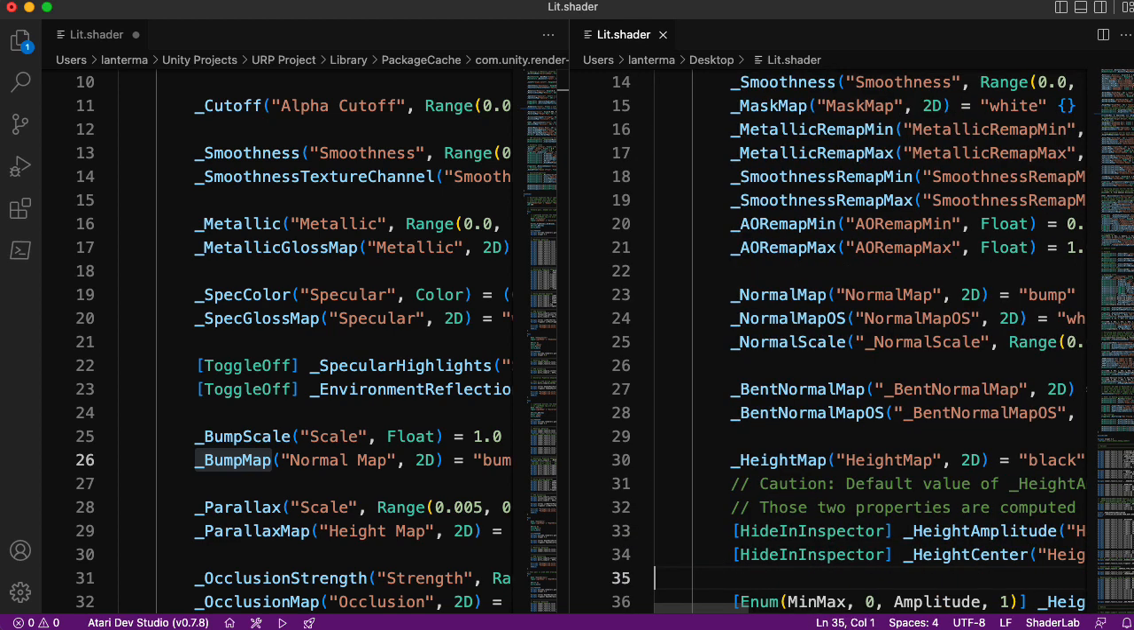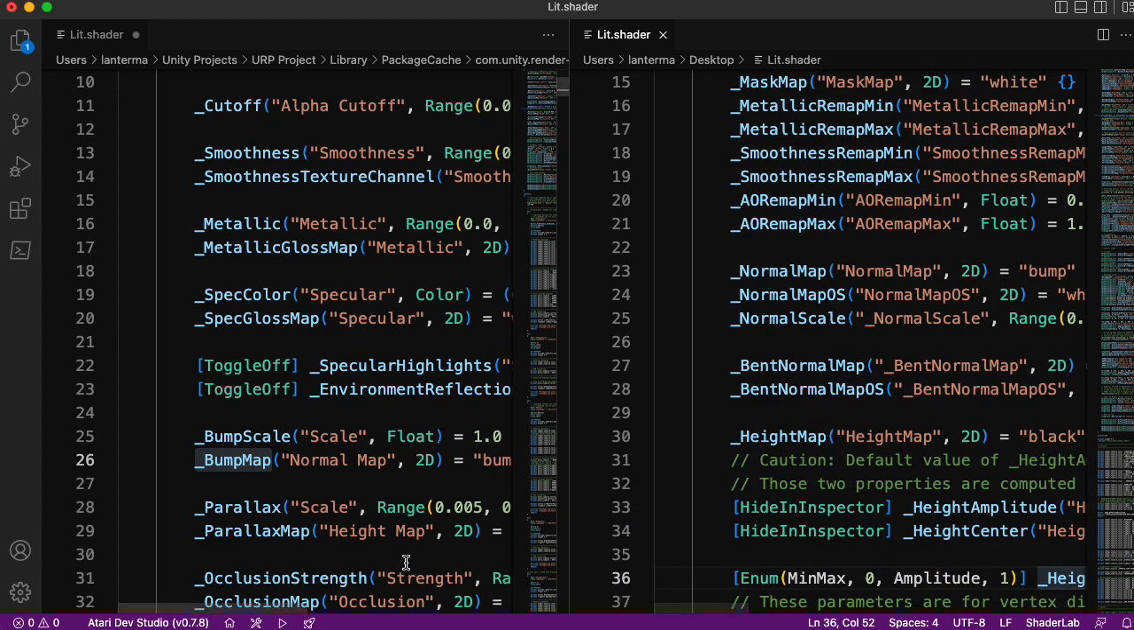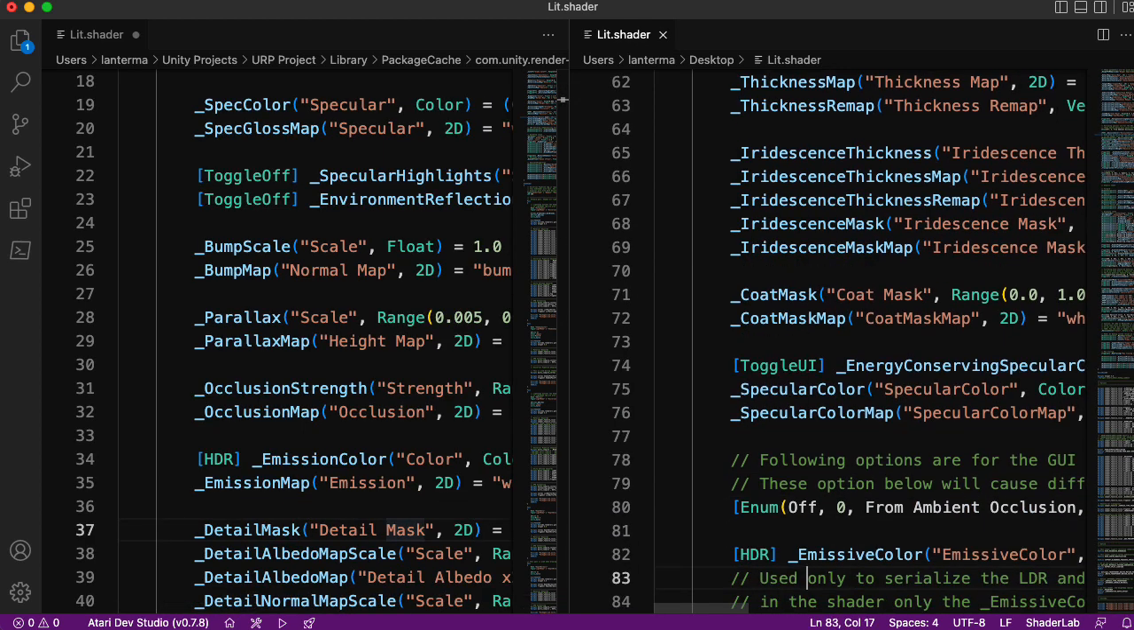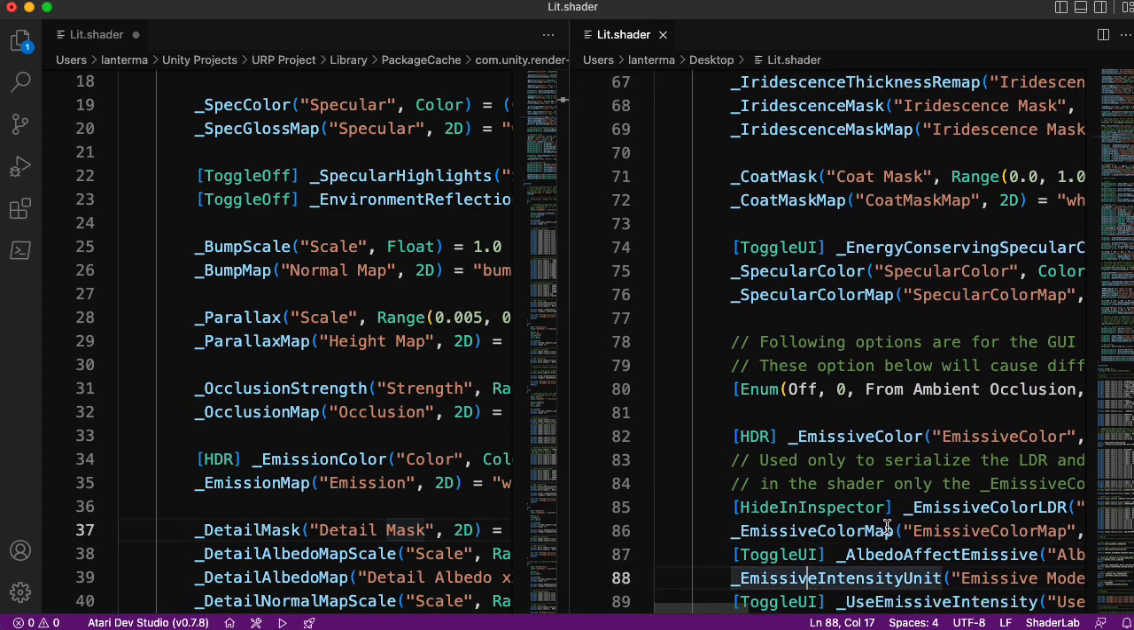Let's see, scrolling down a little bit. Here we have height maps. Same thing. Over here on the left, it's called parallax map. Over here on the right, it's called height map. Why would you call these different things? Okay, what about emissive textures? Oh, same thing. Here we have emission color, but on the right we have emissive color. On the left with the URP, we have emission map. On the right, we have emissive color map. Why are we using two similar but slightly different words?